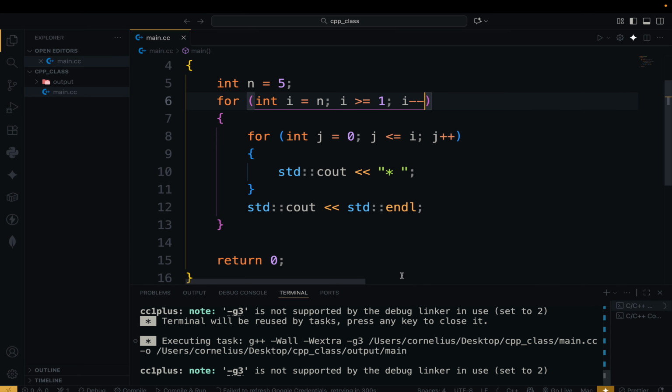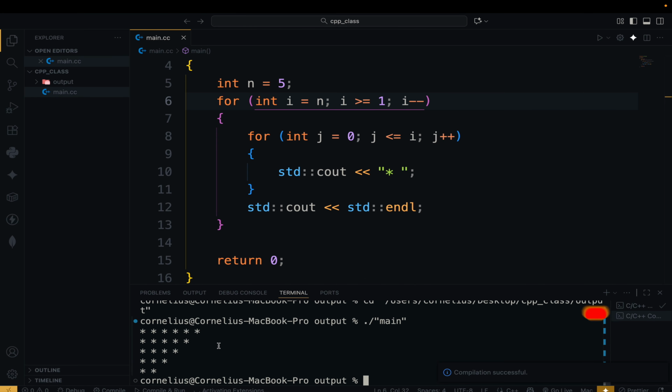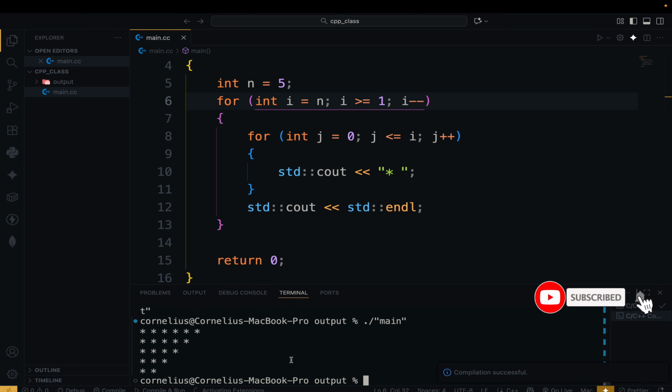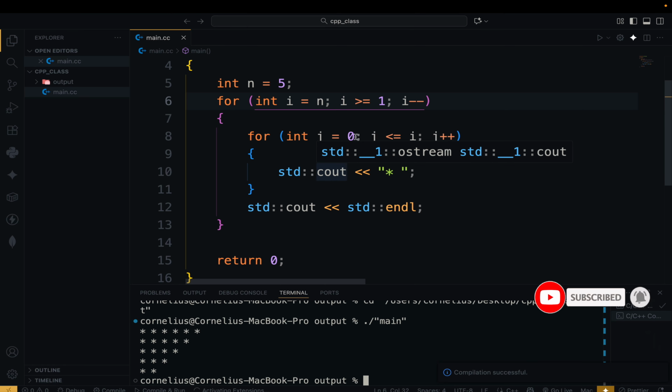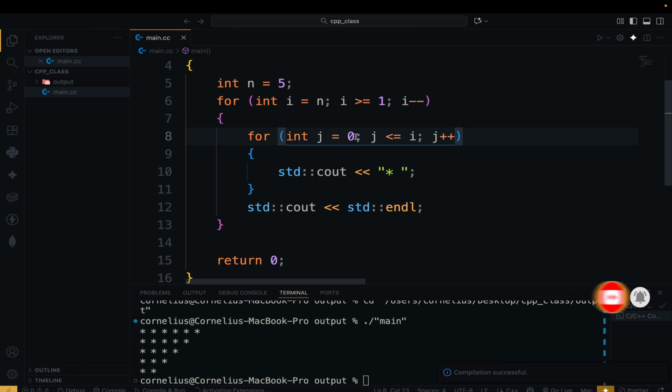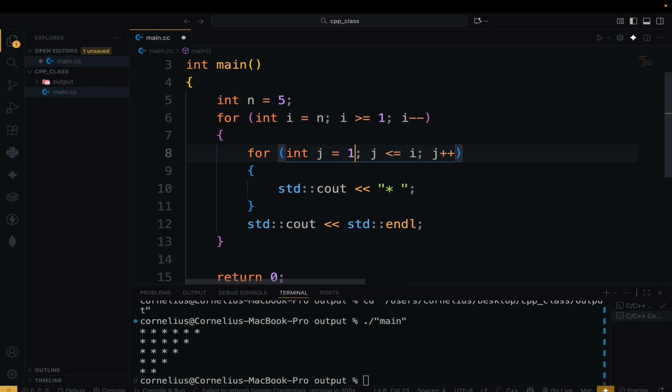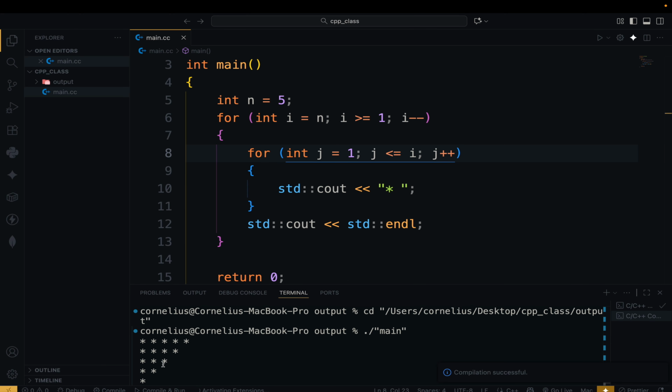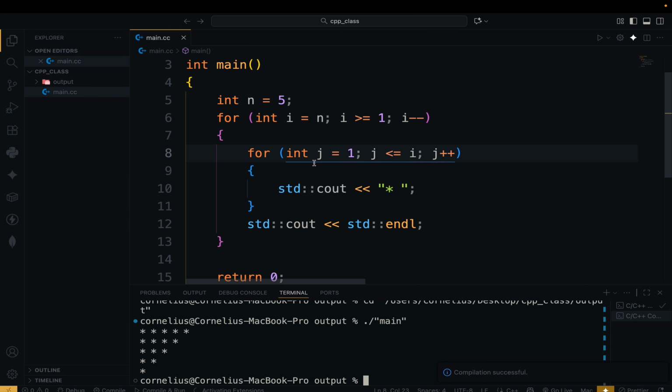And now when I run the program, we should have an inverted triangle. Wait, I think I should make this 1, so that we can have a proper inverted triangle. Good. So now we have a proper inverted triangle.